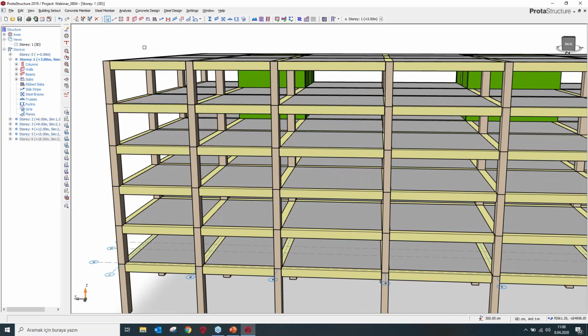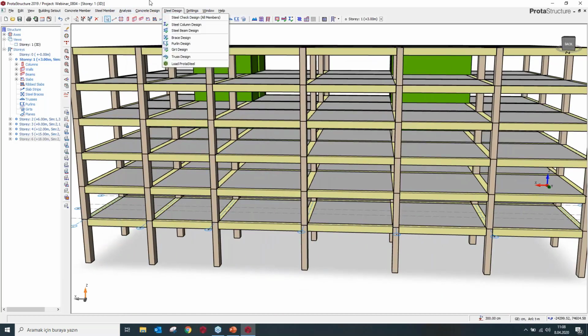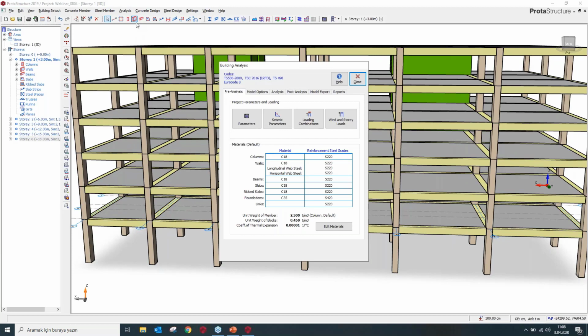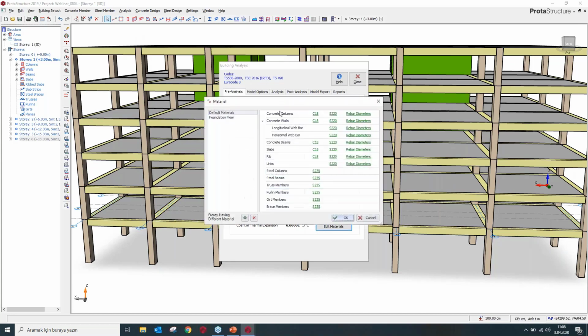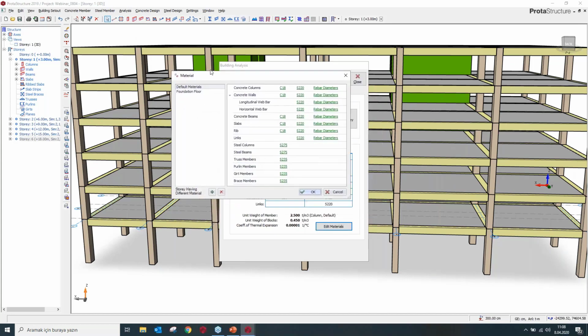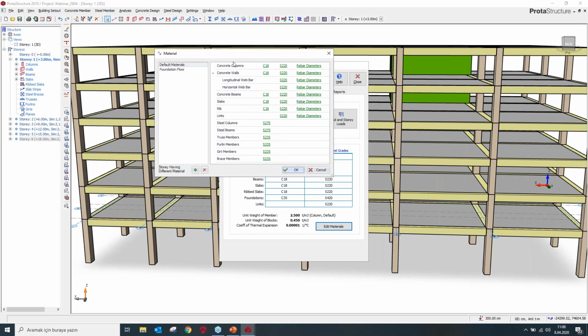Now I will show you the second method. It can be done from the building analysis form. You can set default materials from this dialog. Instead of changing materials for members one by one, you can change the material class for all concrete columns or concrete walls, beams at the same time.